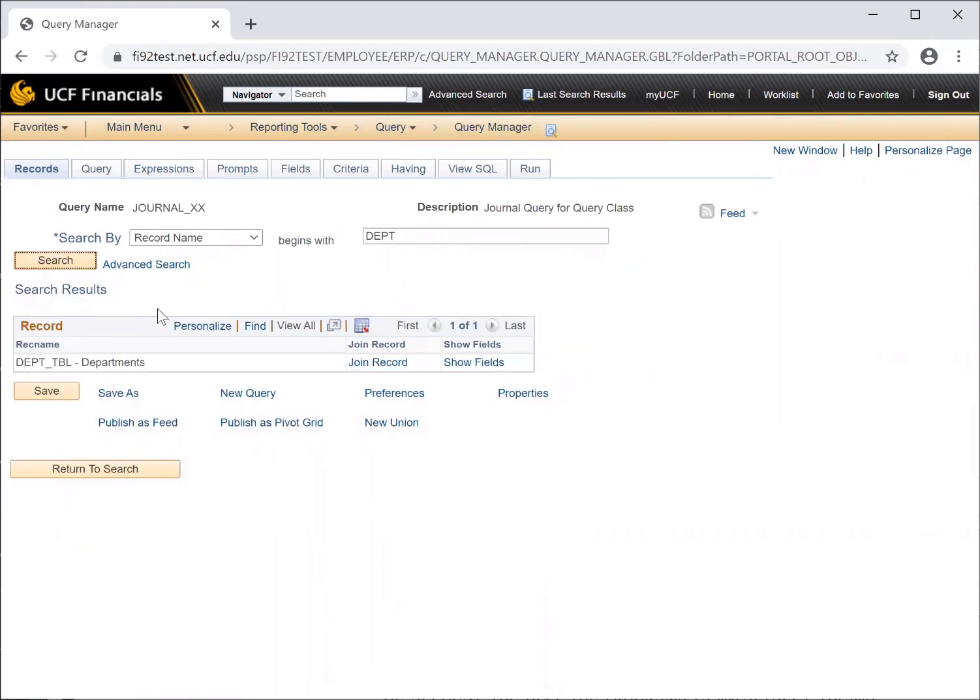And thankfully, there's only one for me to choose from. Sometimes you'll find many tables with a similar start to the name. So here's department table. And because this is not a brand new query, because this is not the first record in the query, it's going to tell me that I am joining this record to records in an existing query. So I will click on Join Record.